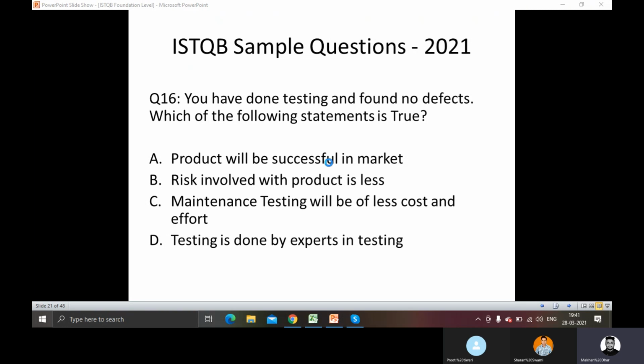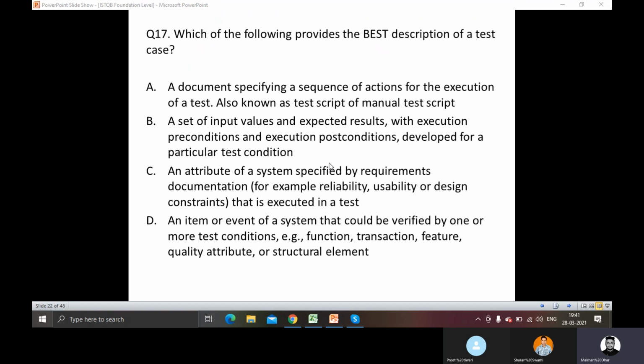Now let's move to question number 17. Which of the following provides the best description of a test case? Option A: a document specifying a sequence of actions for the execution of a test, also known as a test script or manual test script. Okay, check option B: a set of input values and expected results.